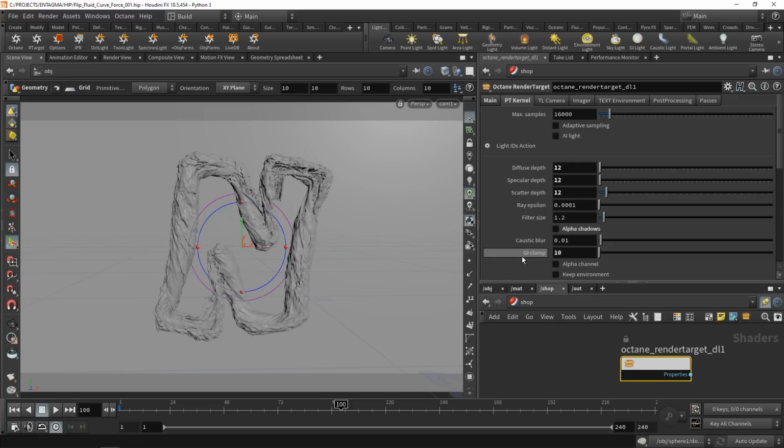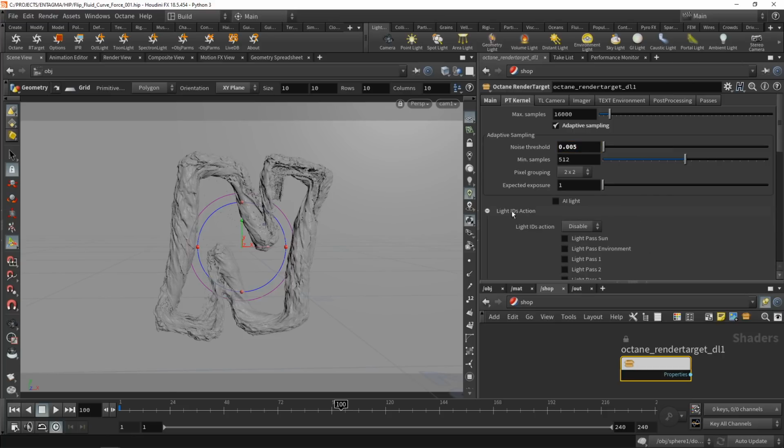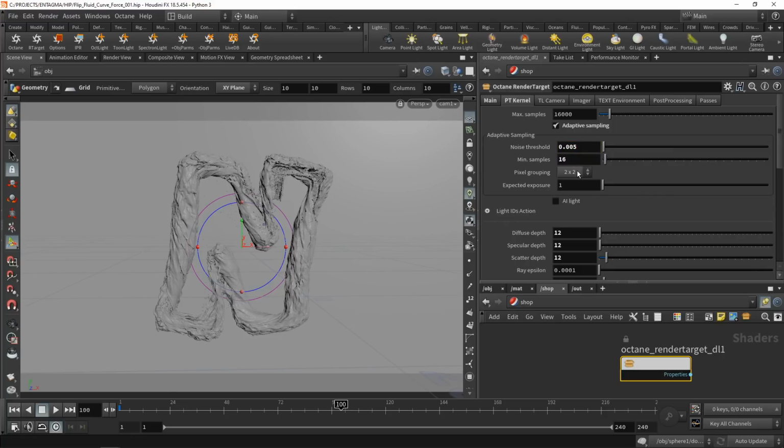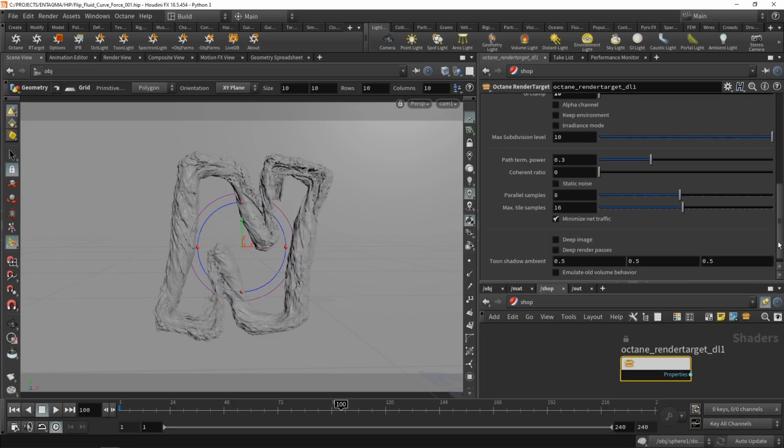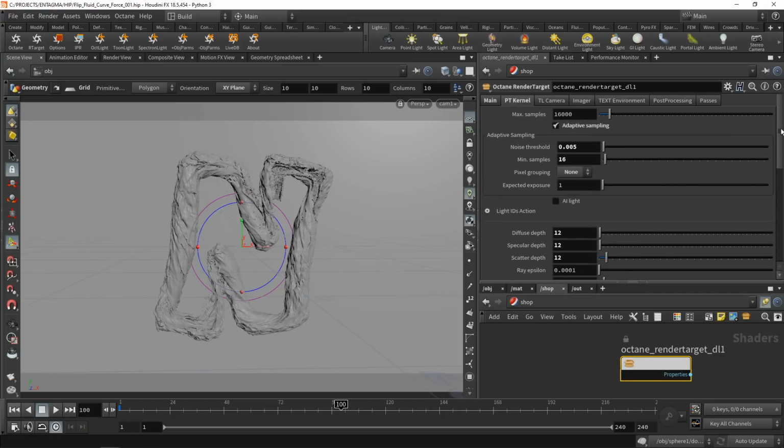Uncheck alpha shadows, that makes it a bit faster, and they are not needed in this current rendering here. And I want to enable the adaptive sampling. If you want to know what adaptive sampling is, we've got a really nice premium course on Rendering 101 in which I think I'm explaining it. Let's decrease the noise threshold to something substantially smaller, 0.005, and let's decrease the minimum samples to 16, pixel grouping none, and down here let's uncheck minimize net traffic to make the update of my IPR a bit faster.